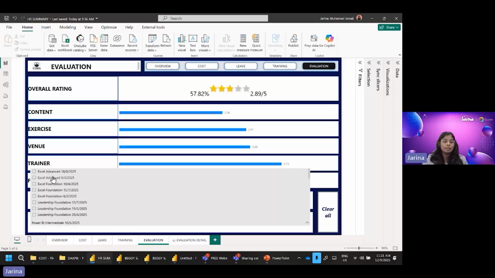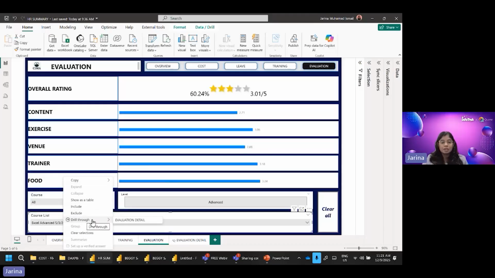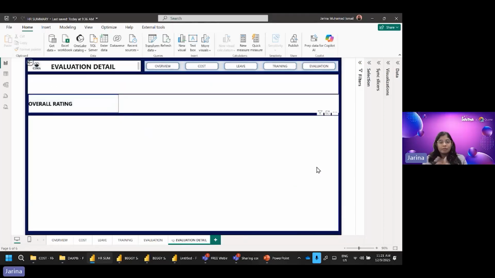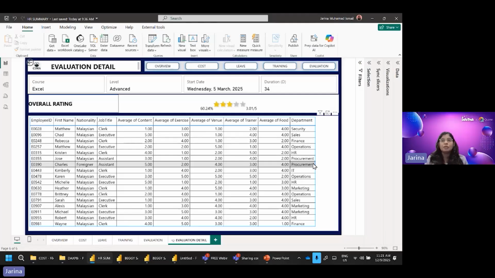Let's say now I want to choose Excel Advanced on the 5th March, and I want to see the detail of the training, so we can use drill through to go and view the report. So that is how we consolidate multiple data into Power BI. And most importantly, after we're done with the report, we can share it with our teammates so they can also access the report.